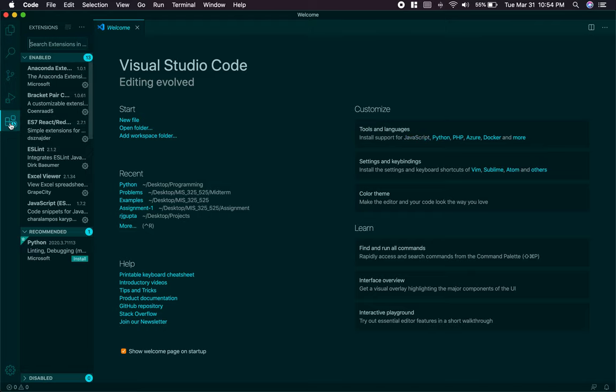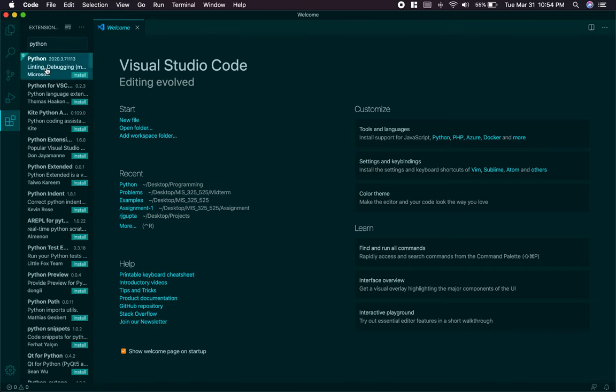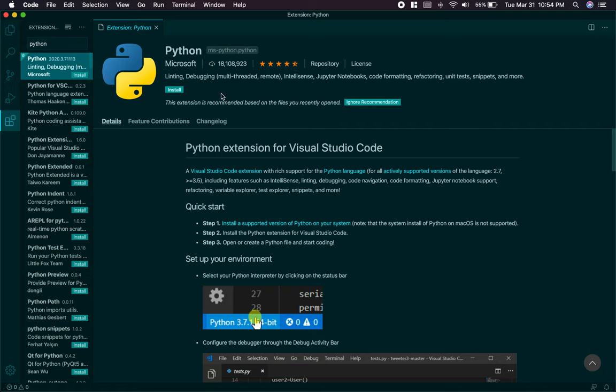Click on that. And then in the search bar, type Python, hit enter. And you'll see the first option, which is by Microsoft. This is the recommended extension for working with Python on Visual Studio Code. So click on install. This should not take more than a minute.